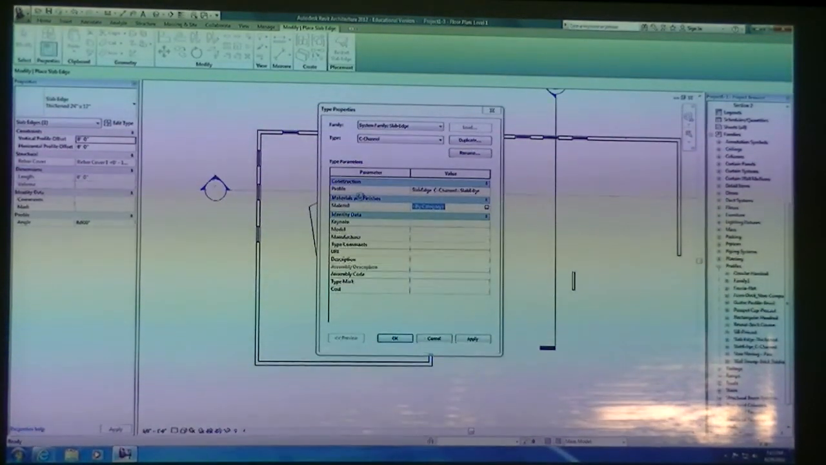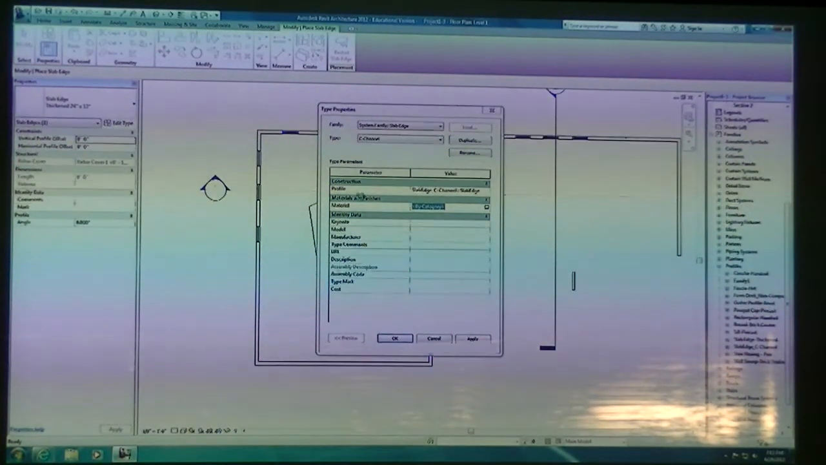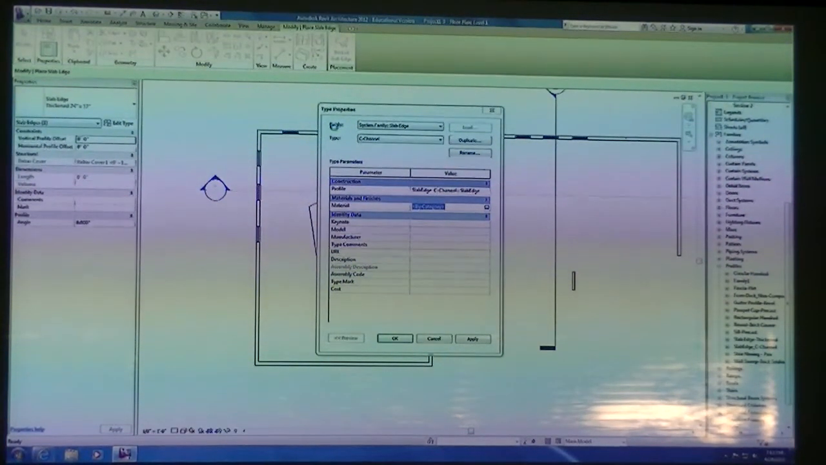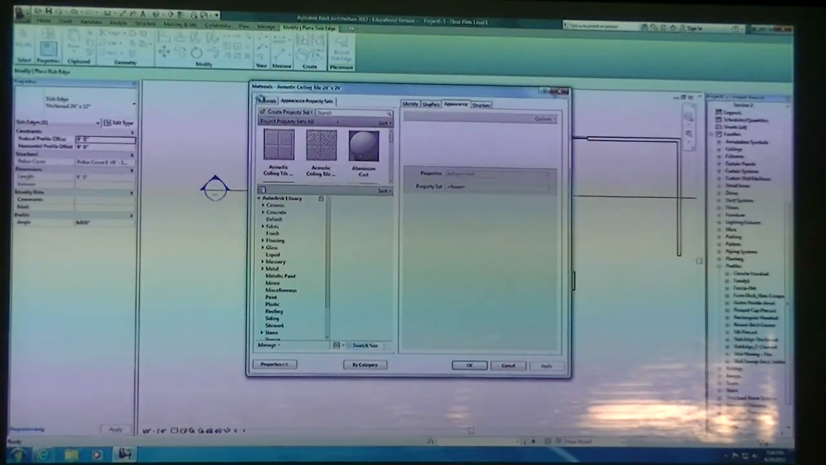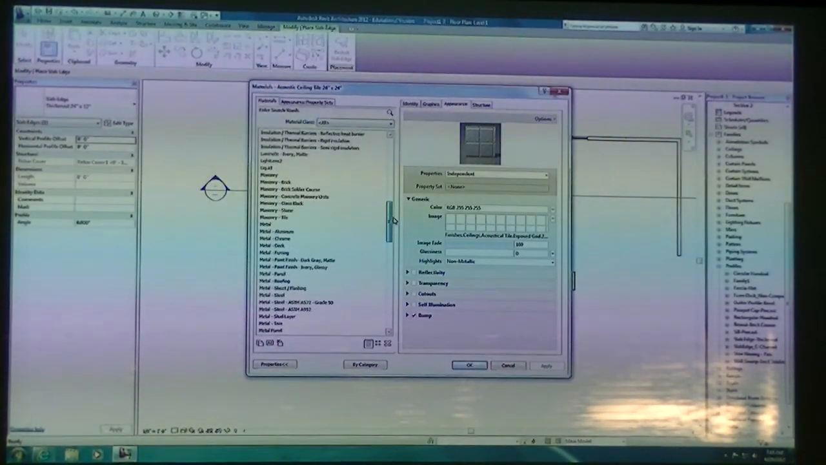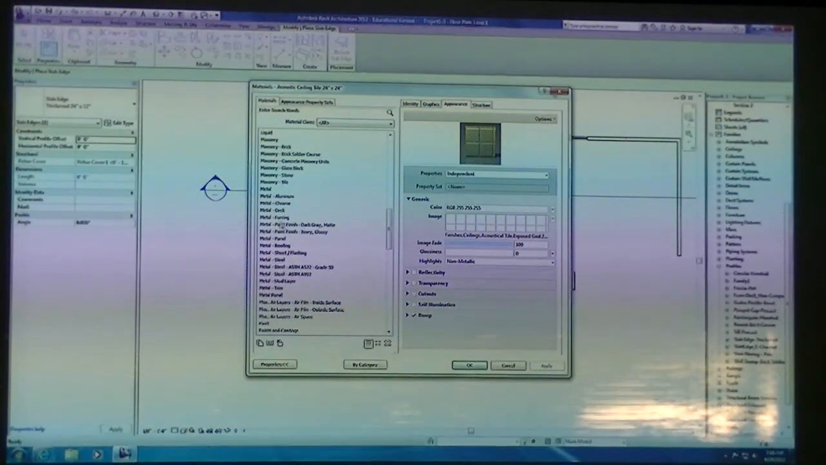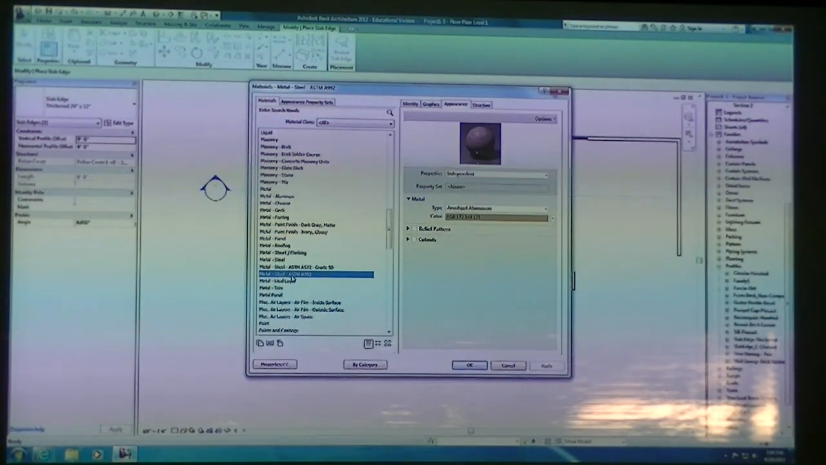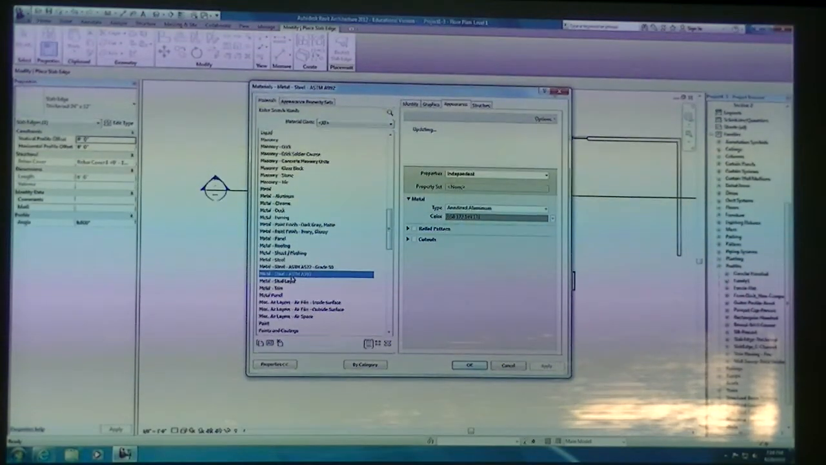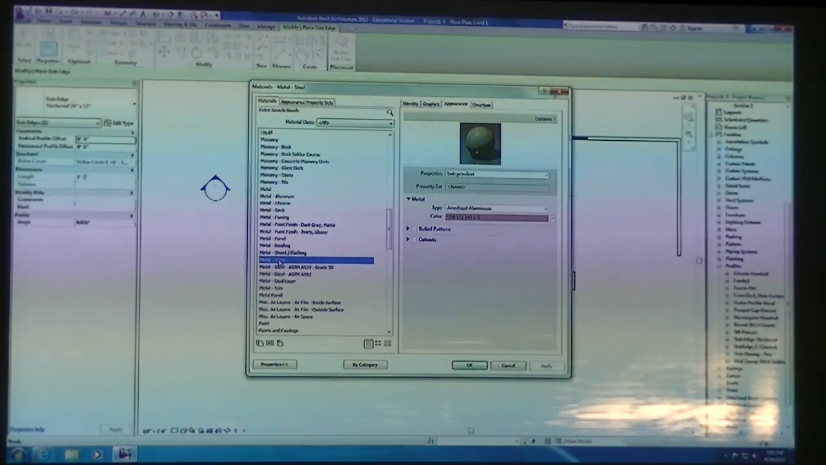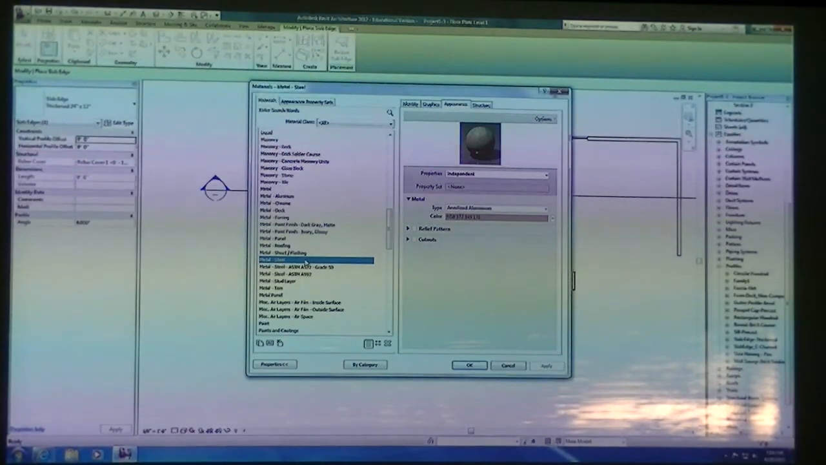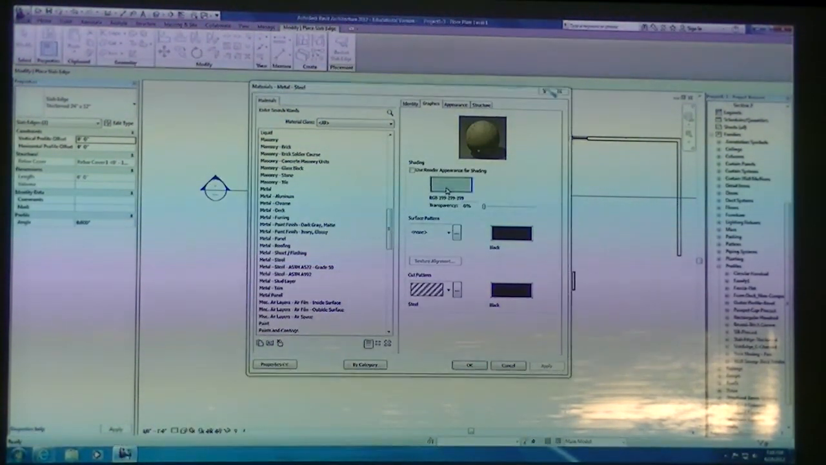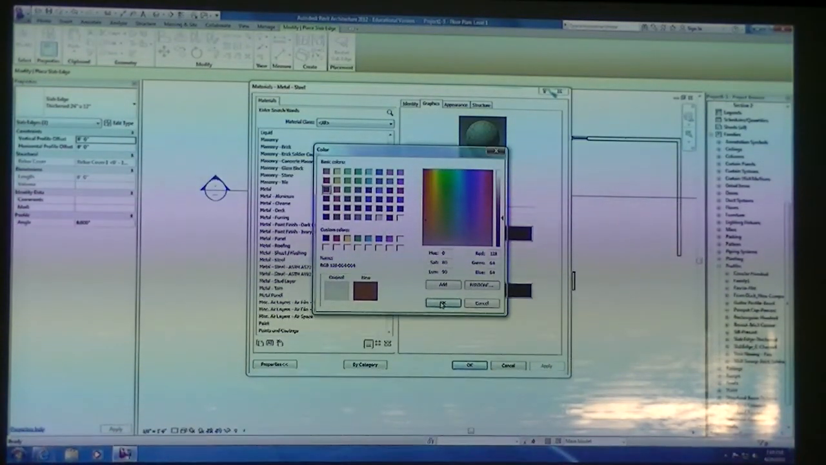So I'm going to choose probably a metal steel type of thing and make it color red or something as soon as this loads up. Go under materials, and I'm going to come here and choose metal. Metal, steel, whatever, it's got some kind of color to it. Change this here.